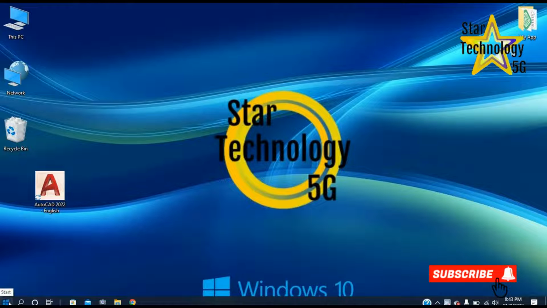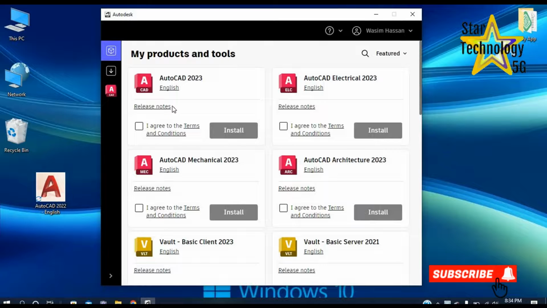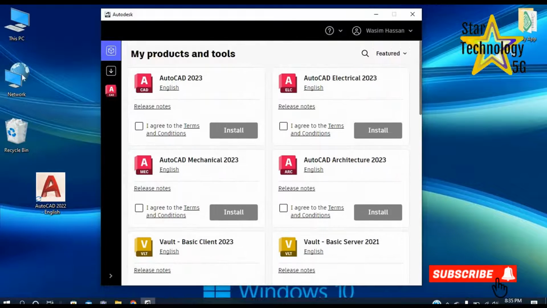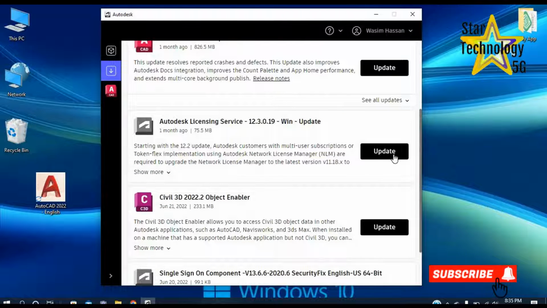Start. Autodesk. Autodesk desktop app. Here is a list of all AutoCAD products. Click on My Updates. And look for Autodesk's license service. And click on Update. Downloading.